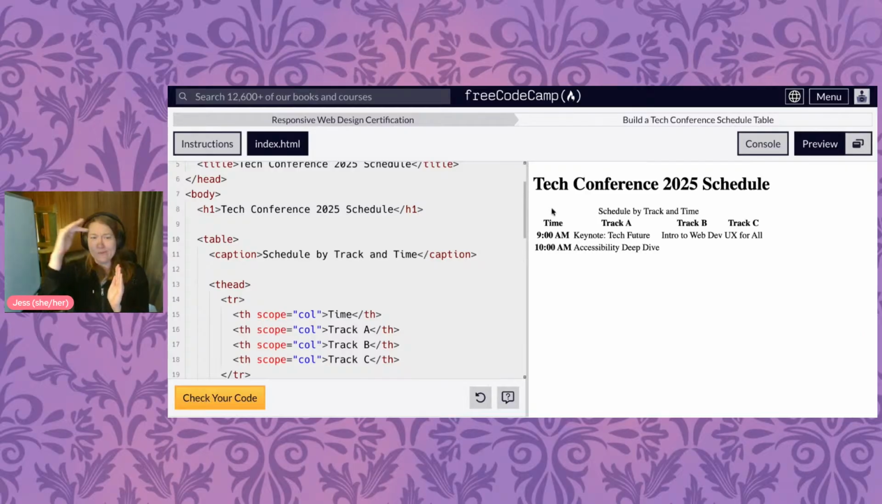We've got our column headers with the scope set. And these are also visually different. If we wanted to change how these look, we would do it with CSS. We've got a column header for the time, track A and B and C. So what's going to be in the different rooms of this conference. And then we've got these row headers at 9 a.m. Here's what's going to be in track A, track B, and track C. All right.